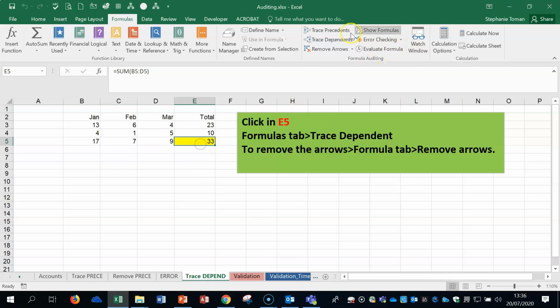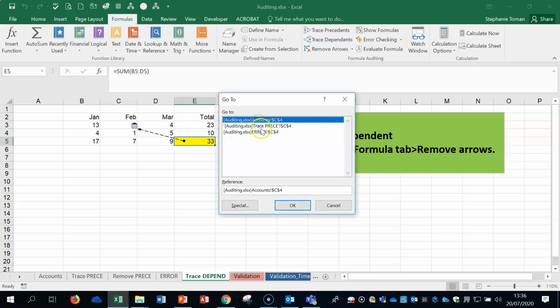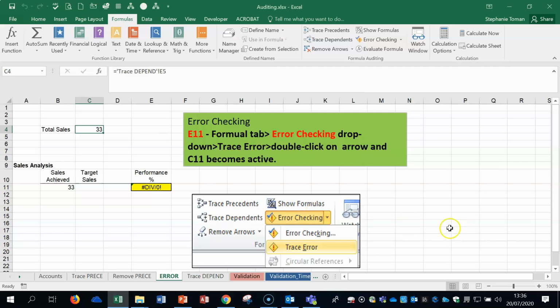And then like we did earlier, you've got the trace dependent and you can do the same thing there. Do you remember how you can trace it back? And then you can see how many ways that that's connected as well. If we go to the error, you can see that you've got an error, divide by 0.